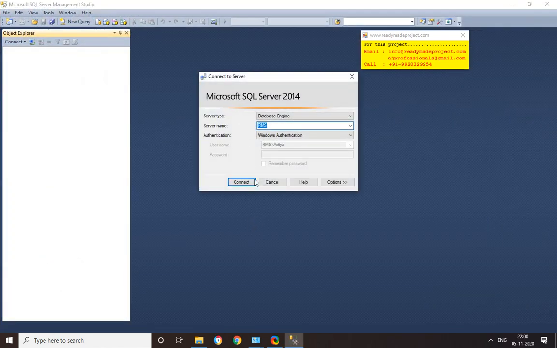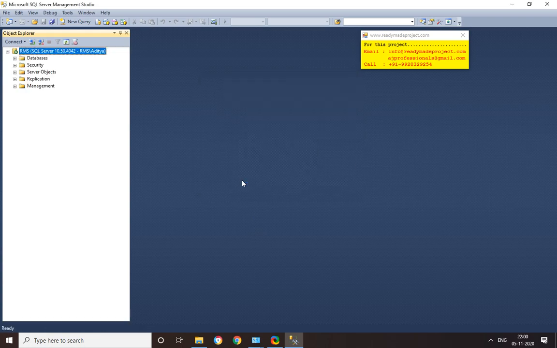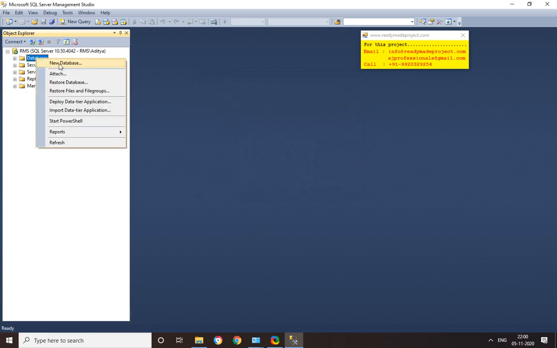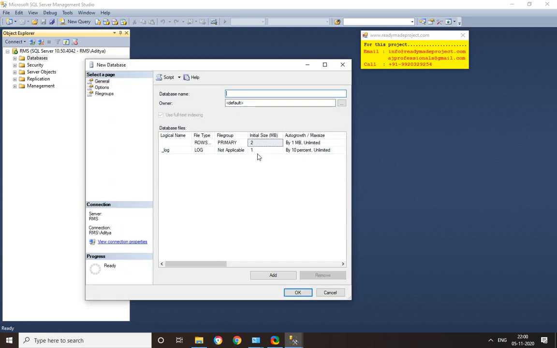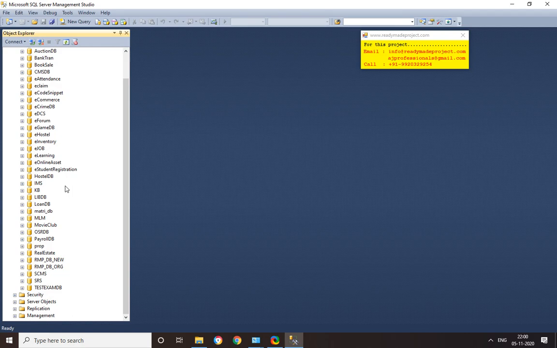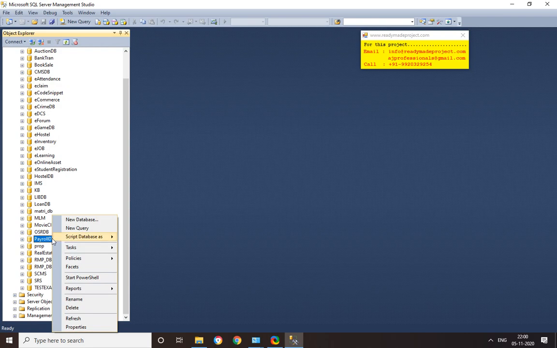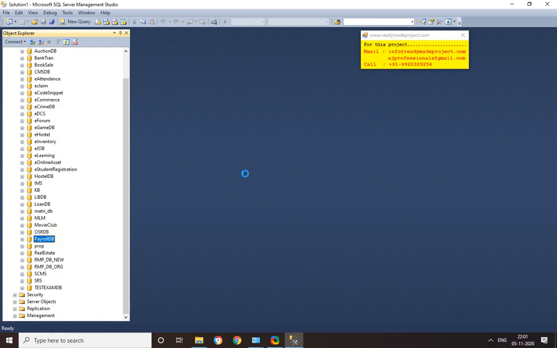Once SQL Server started, just click on connect. You have to create one new database. So I will give the database name as Payroll DB. Click on OK. Now click and select the new database you have created, this Payroll DB. So right click and click on new query.